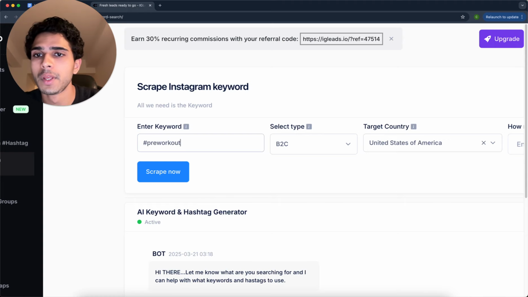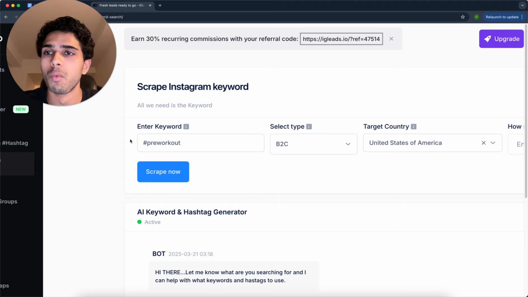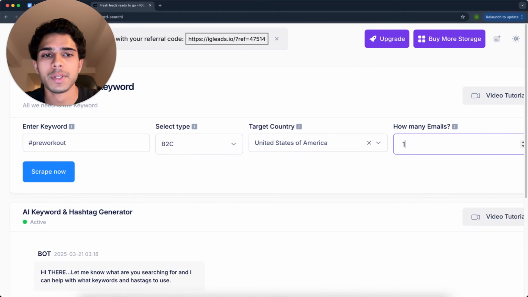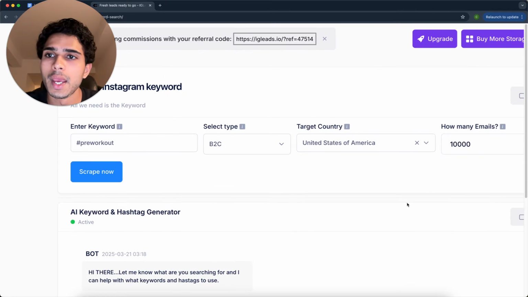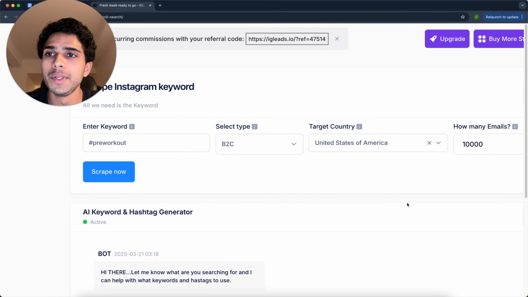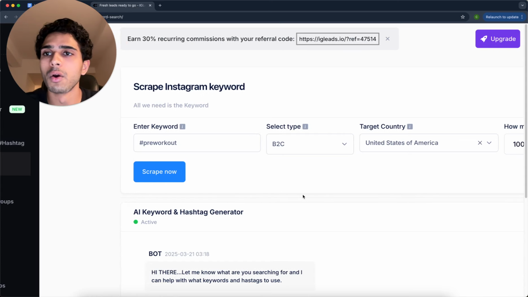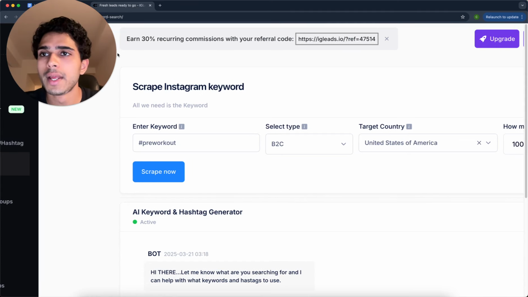Very simple. And you guys are going to think, what if these people are too hyper-targeted? What if they're not the right people to buy my product? The point here is we can scrape 10,000 people, pull unlimited emails from IG Leads, and upload that as a custom audience. So that's what I want to talk about here.